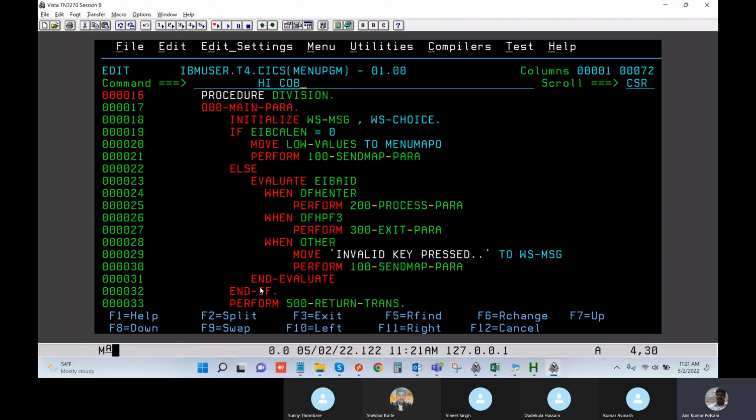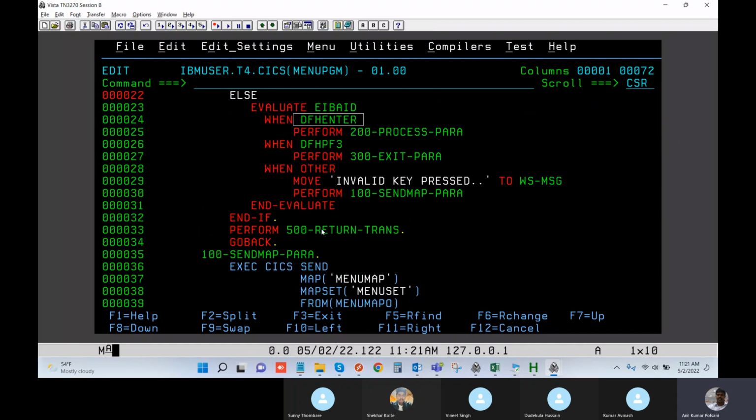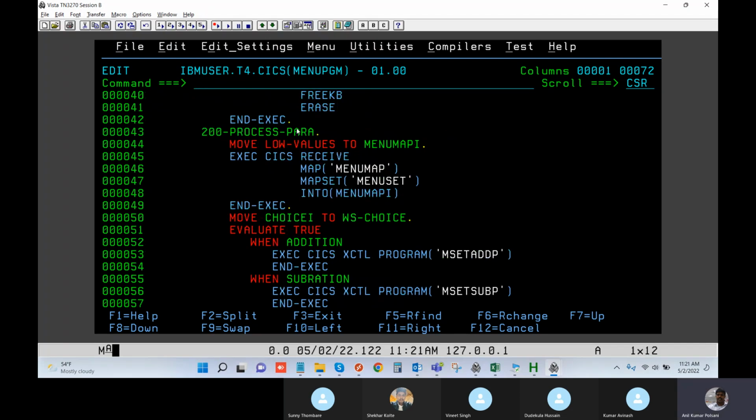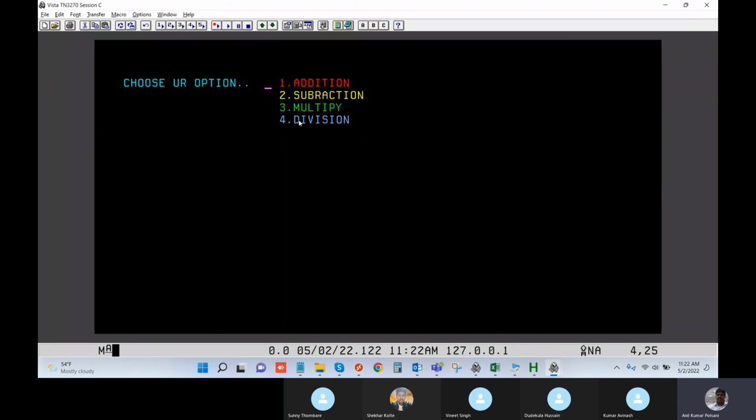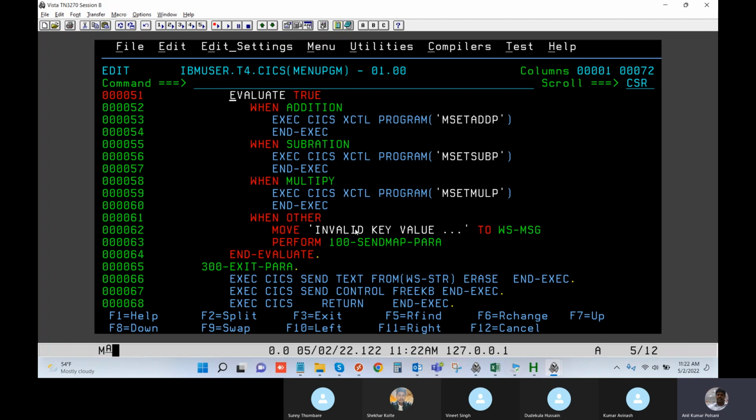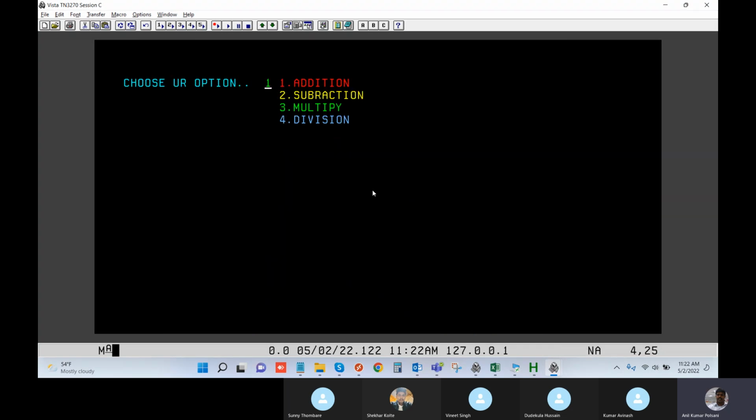In the menu program, if it is the second time and the user gives an enter key, in the processing para it receives the input the user gave and checks what screen he wants to navigate to. If he wants addition, then call the addition program. If he wants subtraction, call the subtraction program. Multiplication, same thing here. But if a user presses any other key randomly, like option 4 which is not yet there, he will be sent a message. If it is 1, he'll be going for addition, guys. These two are not yet set up. But if you give 1, hit enter.